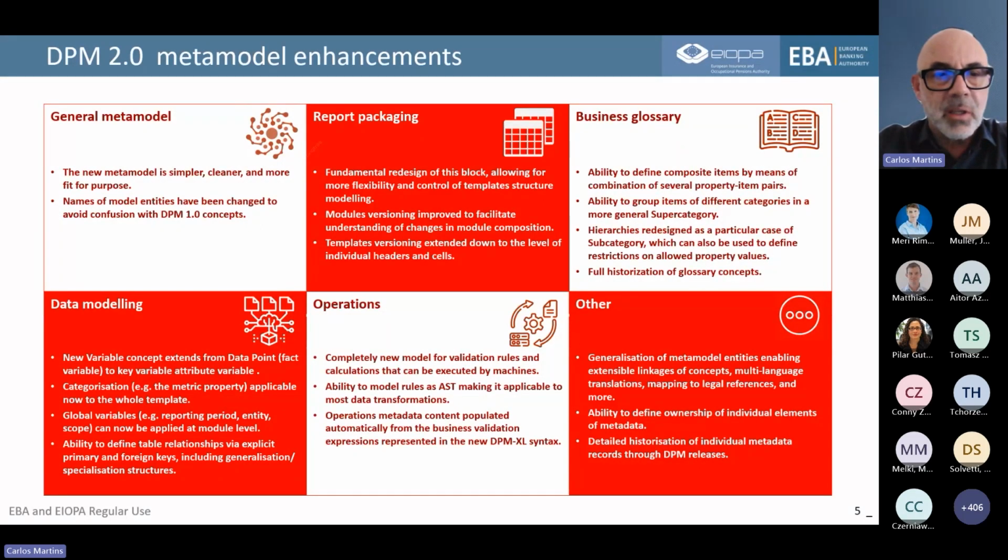We have changed the terminology of the metamodel to avoid misunderstandings, because while many entities are very close between DPM 1.0 and 2.0, in the end they mean different things, or they are slightly different. So to avoid confusion, we changed terminology. In terms of the block of report packaging, this was completely redesigned. It's now more flexible. We have more control in defining the template structures.